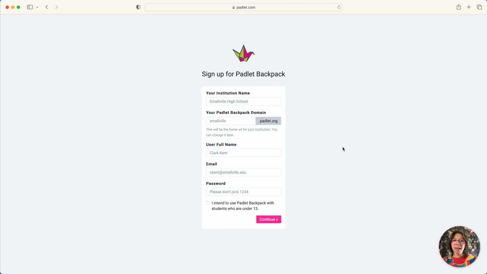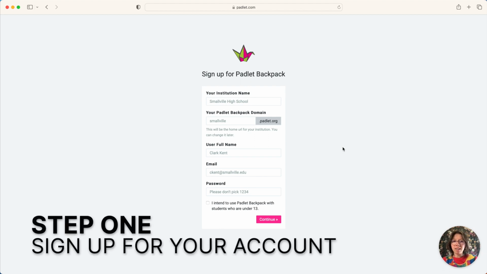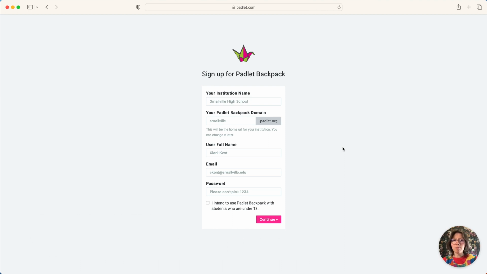Here's how to quickly sign up and get started with your new backpack account. The first step is to sign up for a backpack account. Even if you have an existing Padlet account, you will need to use our special link to sign up for Backpack. You should have received this link via email, and this is what the page will look like.